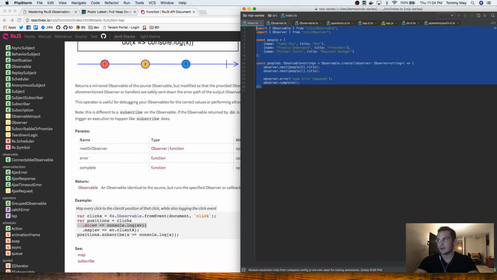So let's walk through how to use it real quick. A lot of the documentation out there on this is going to tell you that it's good for logging things. And while that may be true, there's more use cases for it. And I'll go into that here in a second.